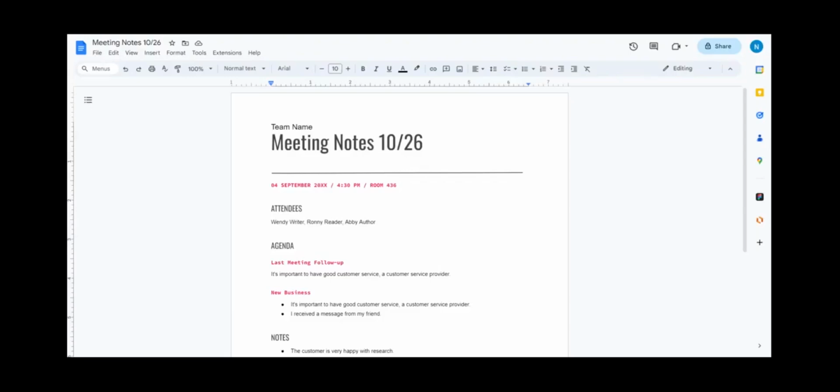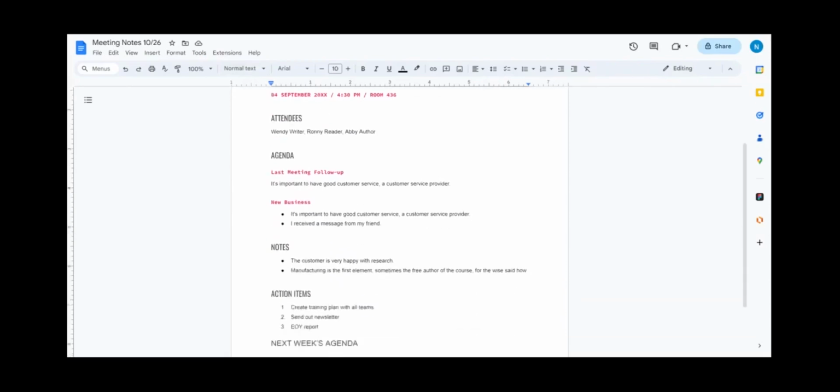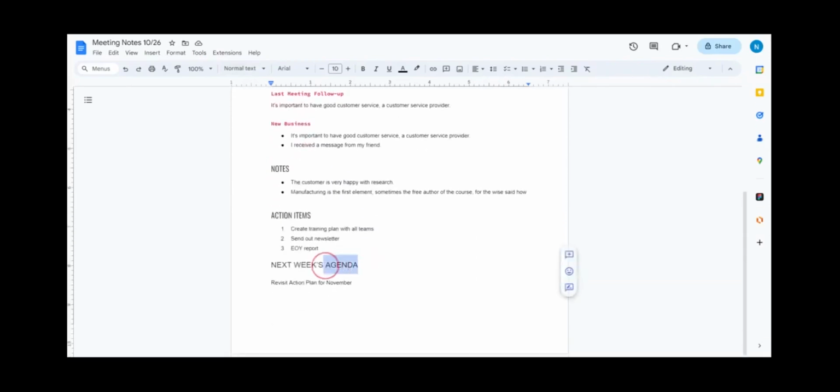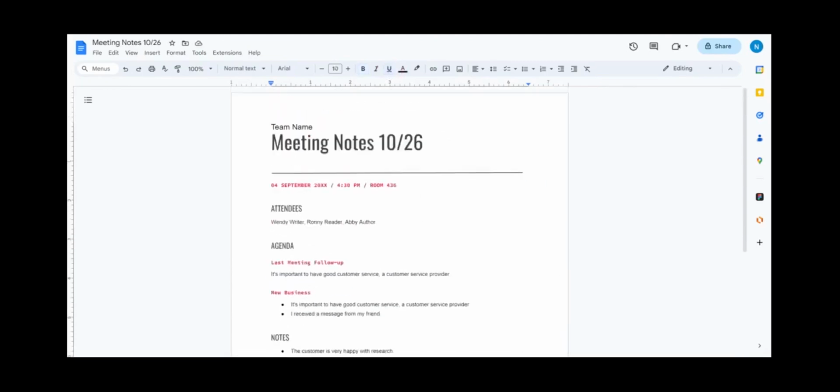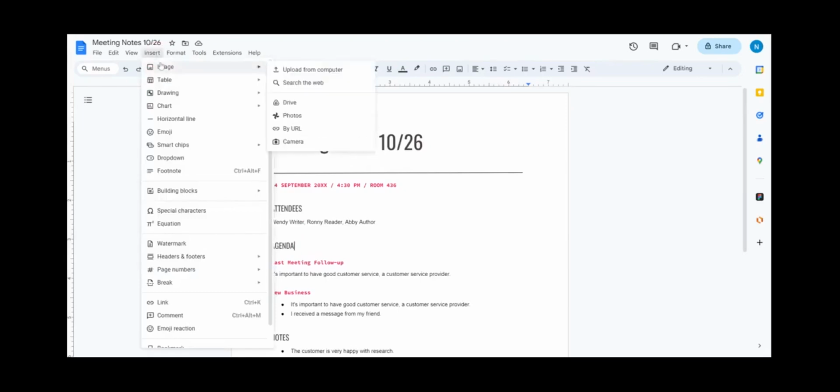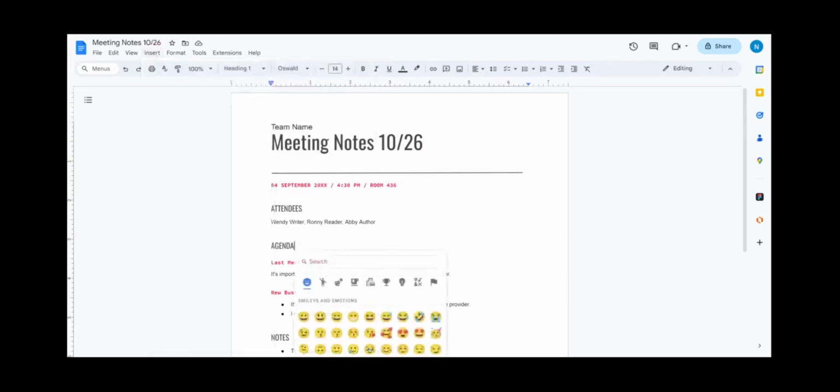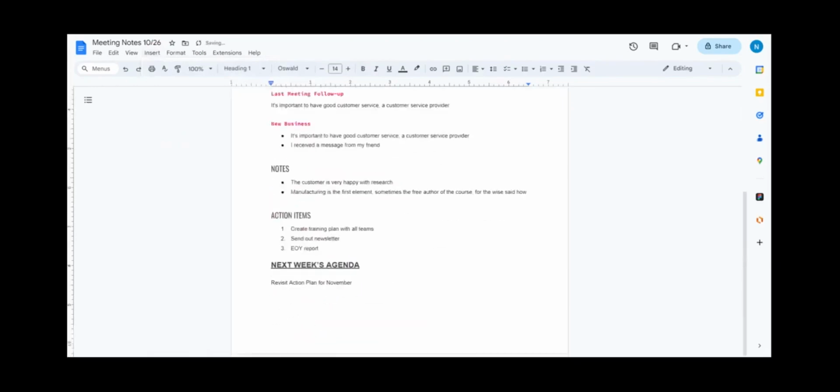Now that we've gone over bullets, changing the font, updating the styles, format painter, and sizing, if you also have sections of your meeting notes that you really want to stand out, such as next week agenda, we can bold and underline. If you have a more casual document or notes, you can also add emojis. Select Insert, scroll down to Emoji, and select the emoji that you'd like to add to your document.